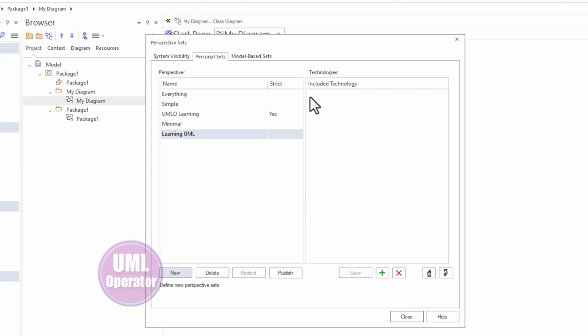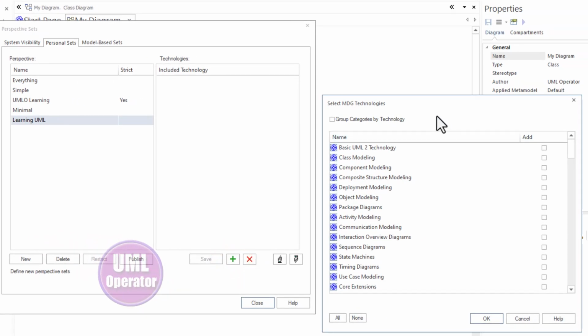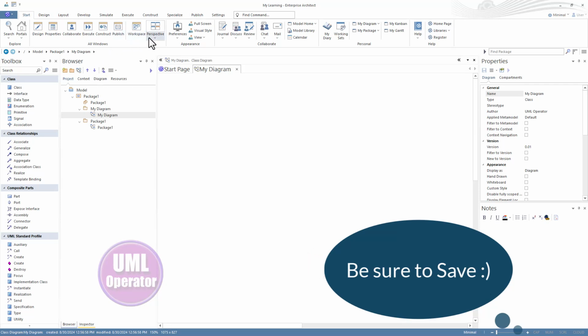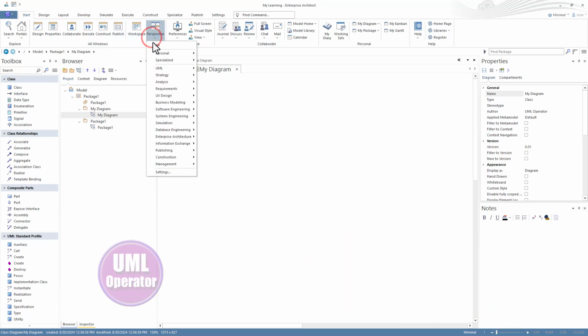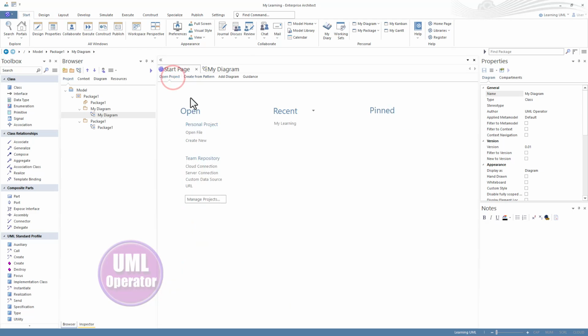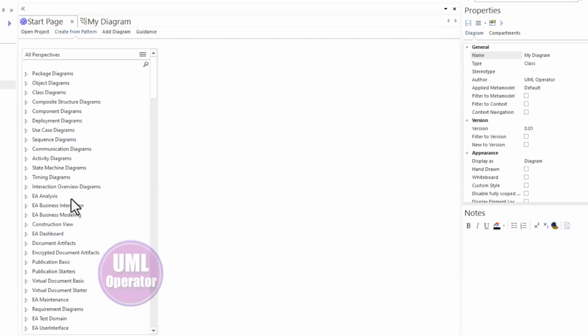And then from here, over in the technologies that I'm going to choose from, I'm going to hit the plus button. And I get all of these model-driven generation technologies, right? And then over here, I want to add basic UML. And then we're just going to go with basic UML for now and hit OK, right? And then I'm going to hit close. And then what I'm going to do in my perspectives is I'm going to go to personal, and here it is, learning UML, right?